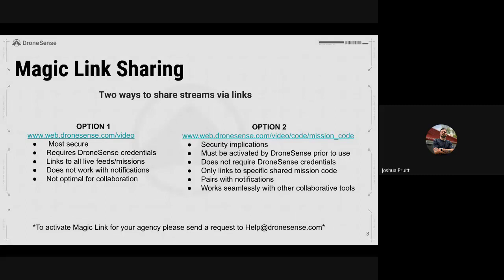This link opens up access to all of the live feeds across all missions. One piece to understand with option one is it does not work with the notifications piece that we'll see in a little while. And to me, this is not the most optimal tool for collaboration, which is our focus today. Based on a lot of feedback that we've gotten from our Friday working group and some of our power users on option one, that led us to the creation of option two.